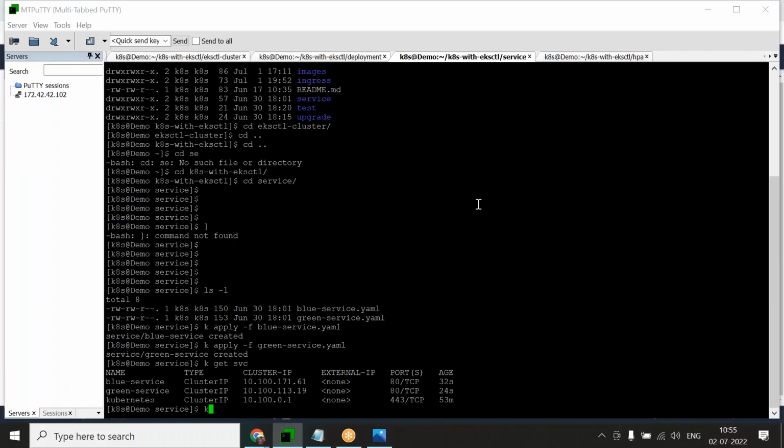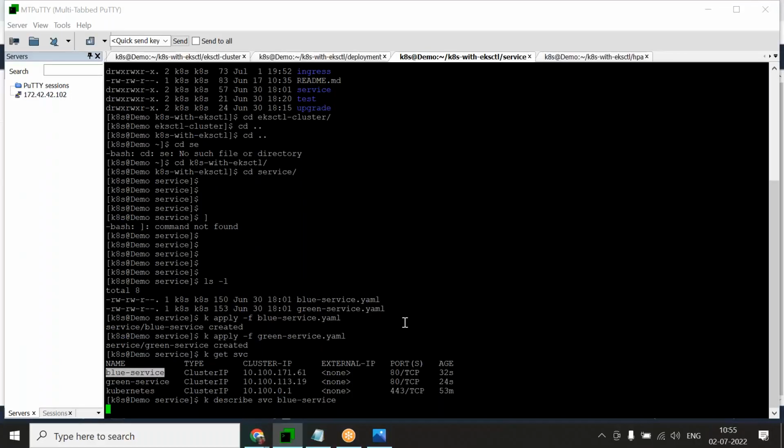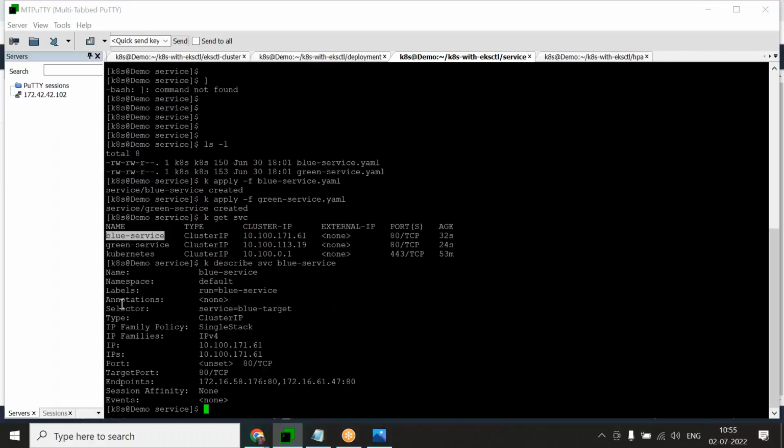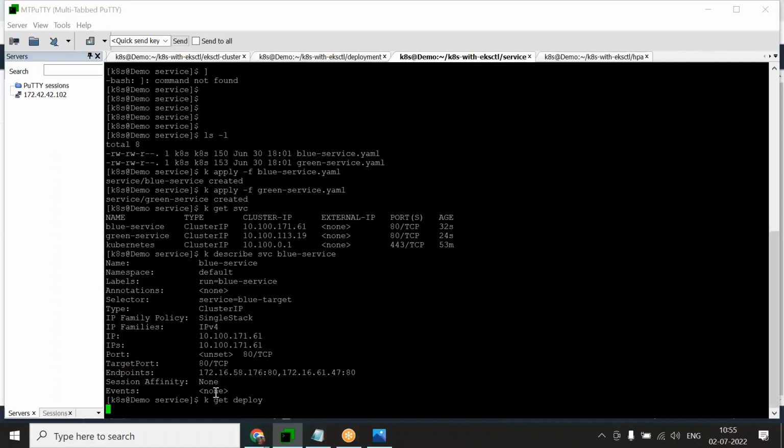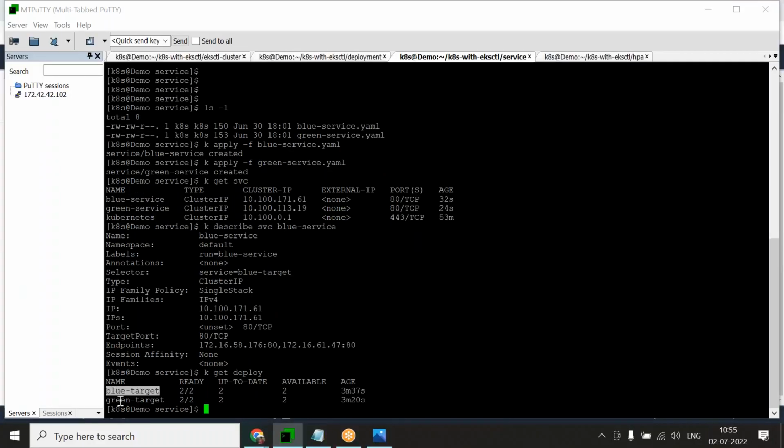So now we have a service created. If I go to service and say describe service, it is pointing to a deployment. It is pointing to blue target. Okay, so let's look at the deployment name. One is blue target, one is green target, right? So this blue service has the selector blue target. It means it is pointing to the blue deployments, and the green service would go to the green deployment.